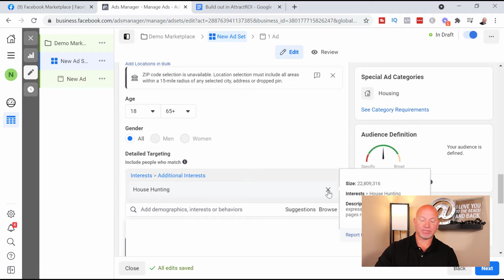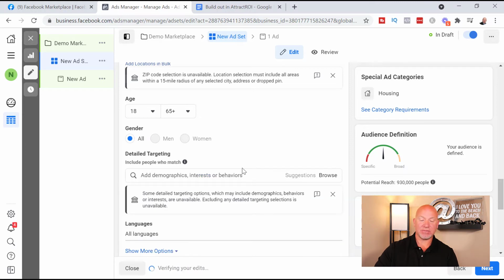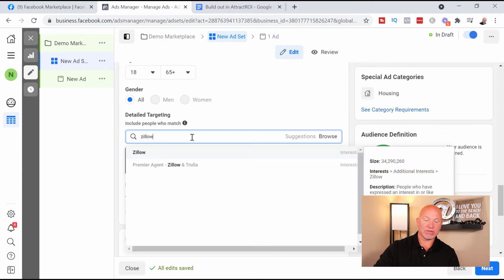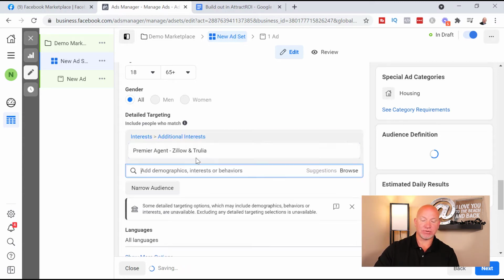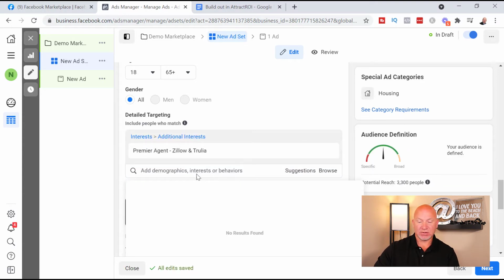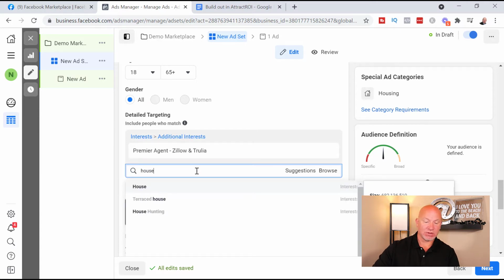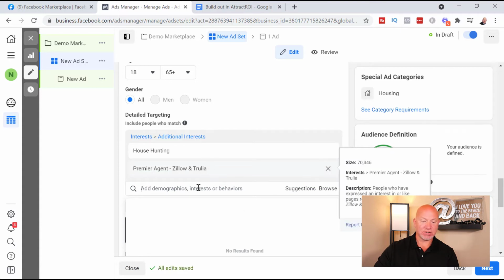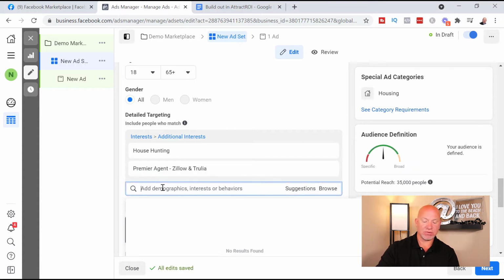I don't really like that. So how about we go Zillow and Trulia. Ooh, that dropped it really low. Do the house hunting, add that to it. Let's see, do a mortgage.